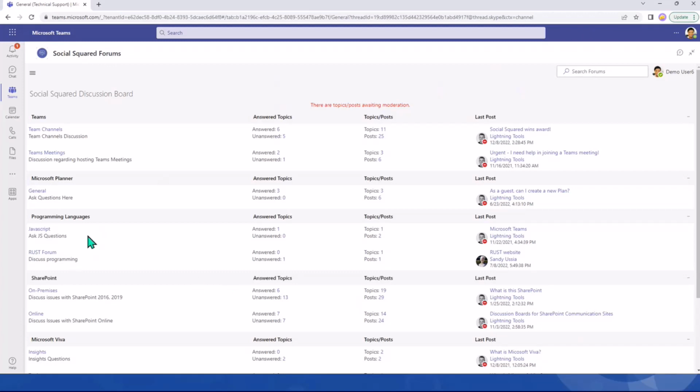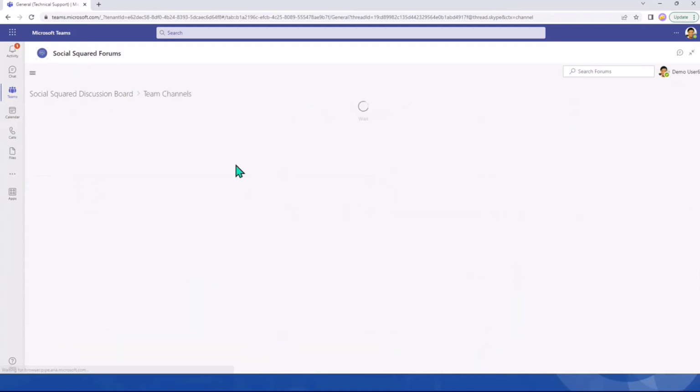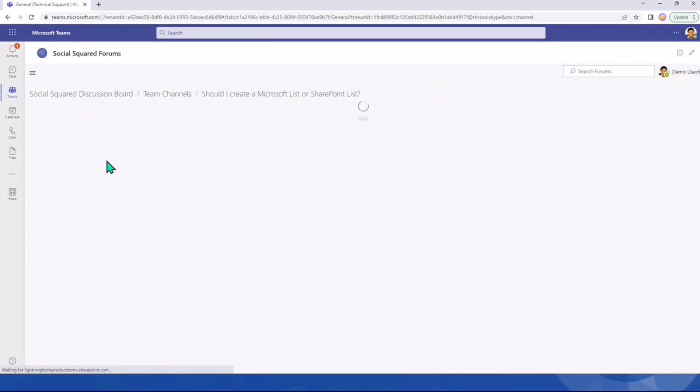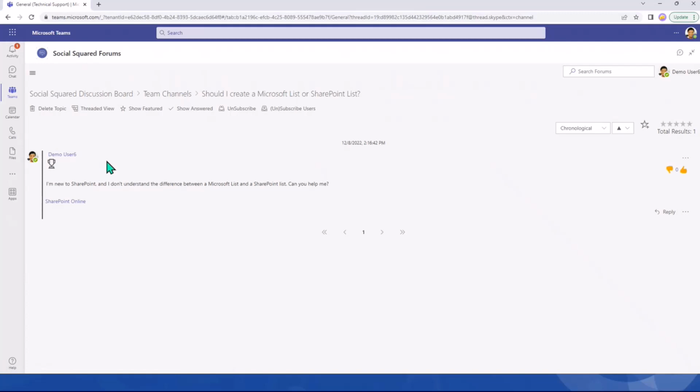So what we're going to do is just have a look at one of these forums. So notice here, as I go into the Teams channels forum, what we've got here is multiple different topics have been created. You can see that some of them I've read, some of them I haven't read. We've got one here that says, should I create a Microsoft list or a SharePoint list? So that's something that I could go into and respond to. So it says, I am new to SharePoint. I don't understand the difference between a Microsoft list and a SharePoint list. Can you help me? So yeah, I'm going to reply to that.